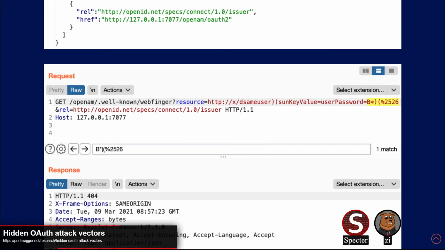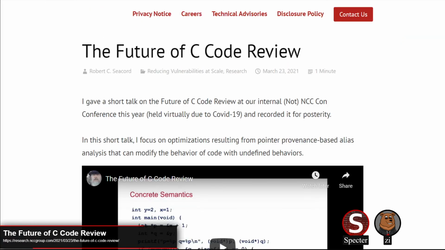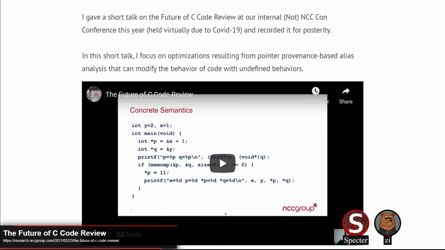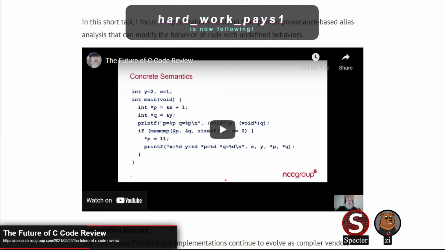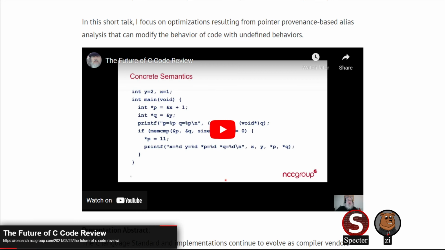All right, so we'll get into our last topic of the episode here, which is the future of C code review. Now, this isn't really a write up. It's kind of a medium that we don't cover too often on the podcast, but it was a presentation which talked about optimizations and compilers and how they're getting more and more aggressive over time. It talked about one particular optimization, which is what they refer to as pointer provenance based alias analysis.